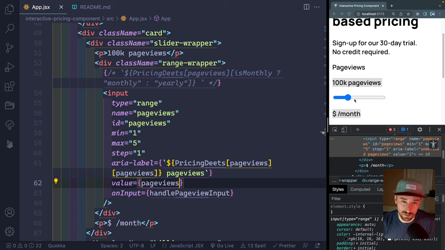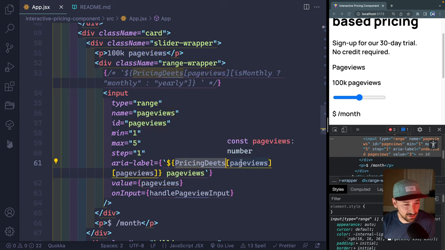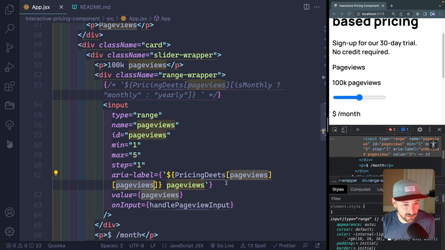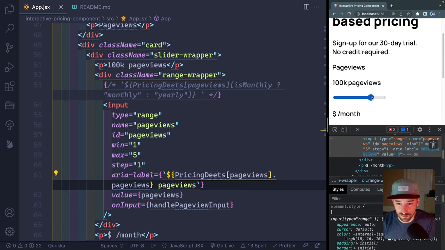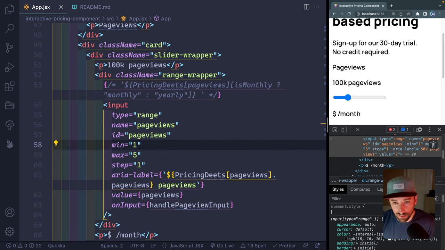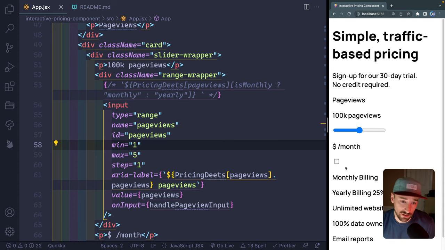So now the value will be 2. If I move to 3, it'll be 3. 4 or 5, and you can see that there. And then undefined page views. Well, that's not what I wanted. Pricing deeds, page views should be my number. And then this should be dot page views. 100K page views, 500K page views, 1 million page views. Okay, so there we go. All right, so that should be set and ready to go now. Now we just need to update everything else and then change this to monthly or yearly, depending on what's going on here. And I think we'll be pretty much set to go there.